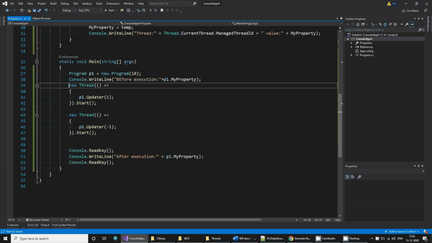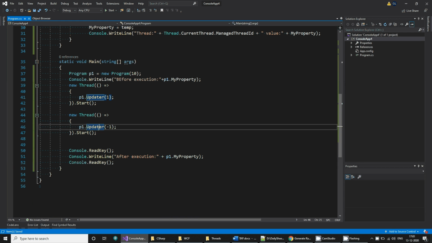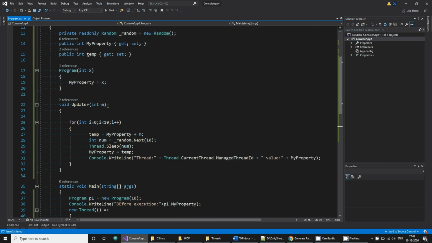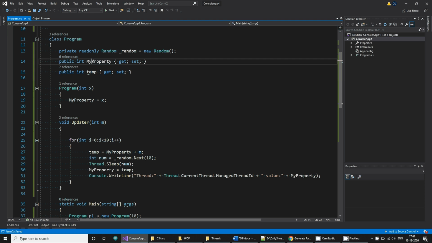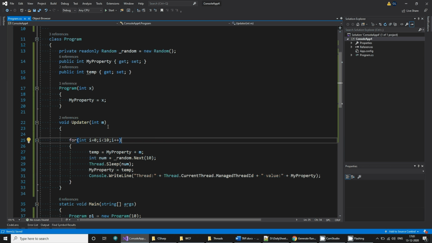We are creating two threads, and we are calling the updater method of this program class by passing 1 and -1. So what does this method do? It simply updates its property by adding this input number. In one thread, we keep adding the number 10 times, and in another thread, we subtract that number from my property 10 times.